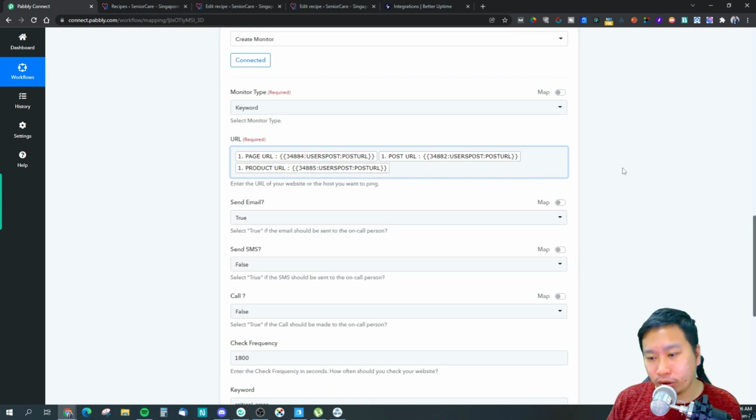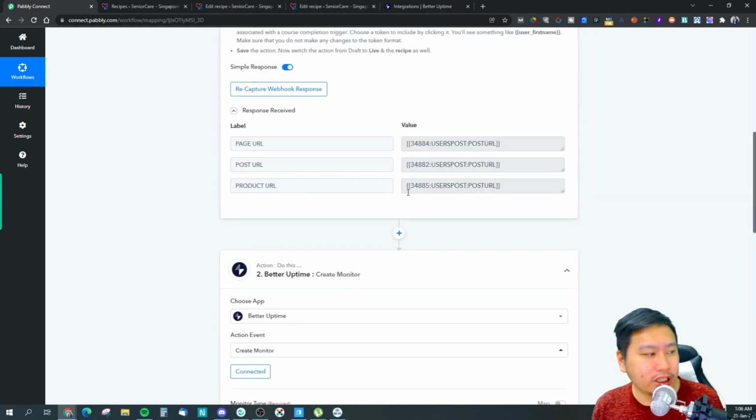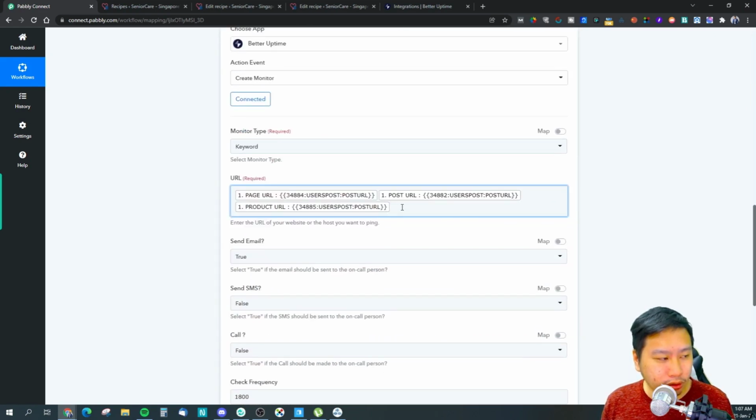Just dump them all in here, because if you have a new page URL, there will be a trigger. There will be a value in the page URL, but there's no value in post or product URL, so it will only show one single URL. You only fill in one single URL every time there is a new page, post, or product anyway. So you can pretty much put them all in right here.